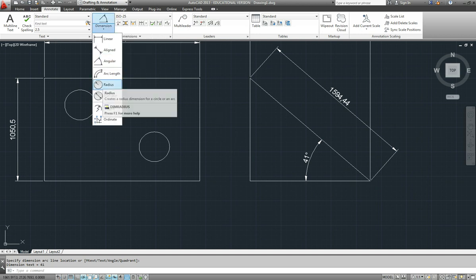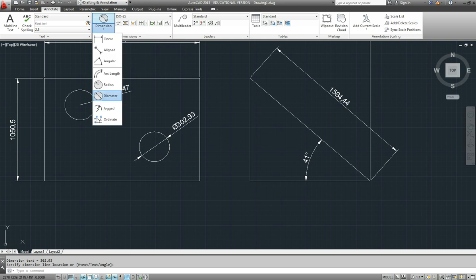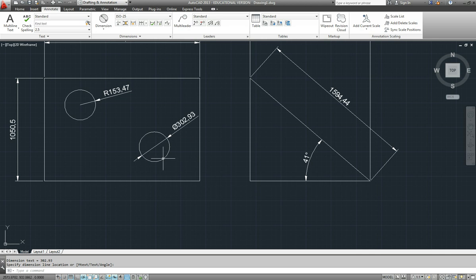Let's do the radius of this circle. Normally if it's a complete circle you do it as a diameter, but you can do it as a radius, as you can see here by selecting radius, and the other option is to do it as a diameter, and it produces the symbol for diameter for us automatically. It's most common to use diameter, but if you have an arc then you would normally do that with a radius.